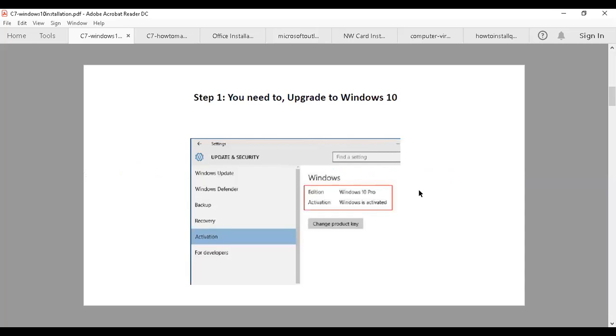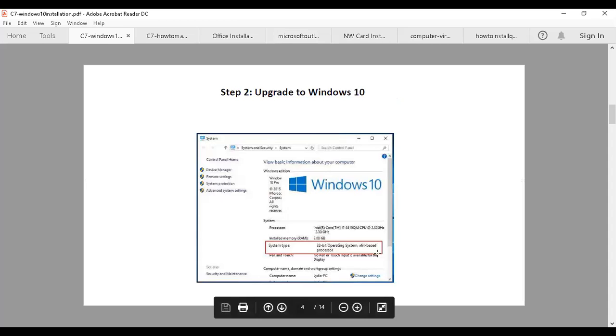Okay, if you are upgrading from Windows 7 to Windows 10, if it is giving the option for upgradation, you can do it in this process. For activation, you need to go to Update and Security, Activation. There you will be able to see Windows 10 Pro is activated. Architecture, whether it is 32-bit or 64-bit, of whatever operating system we are using.